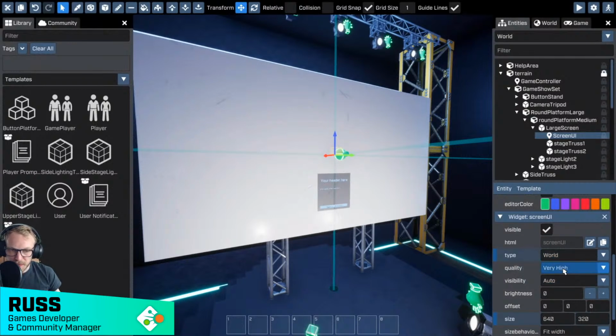And I guess the final thing to touch upon in the parameters here is the quality. At the minute, the quality is very high. If you had a lot of in-world UI all set to very high, you might notice that it starts to have an impact on performance. If it doesn't need to be very high quality, you could easily drop that down to other presets, so high, medium, or low, depending on what the UI is trying to portray. In some cases, that might help with performance and load times. So that's something to keep in mind as you set up World Space UI.